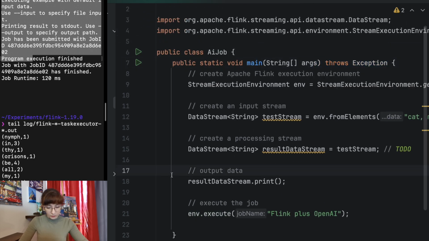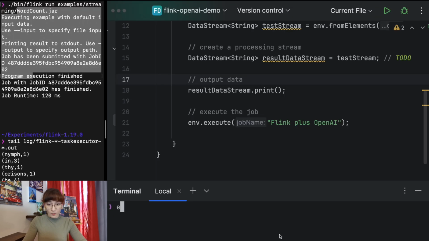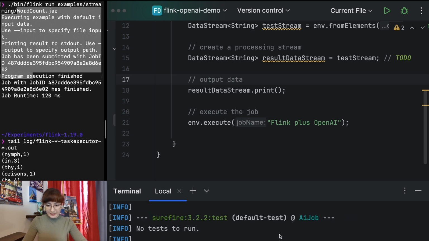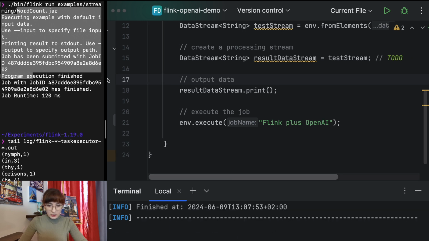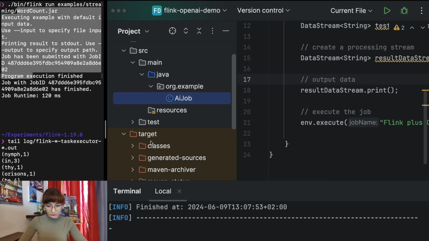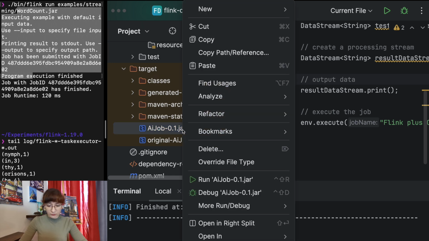So let me open, if I remember how, a terminal. Over here I will run the command mvn clean package. And this will create a jar file for us, if of course I didn't make any typos or exceptions. So let's check what we got. And we now have a target folder, and in the target folder we have the AI job jar. And this is exactly the jar which we would like to submit to Flink.